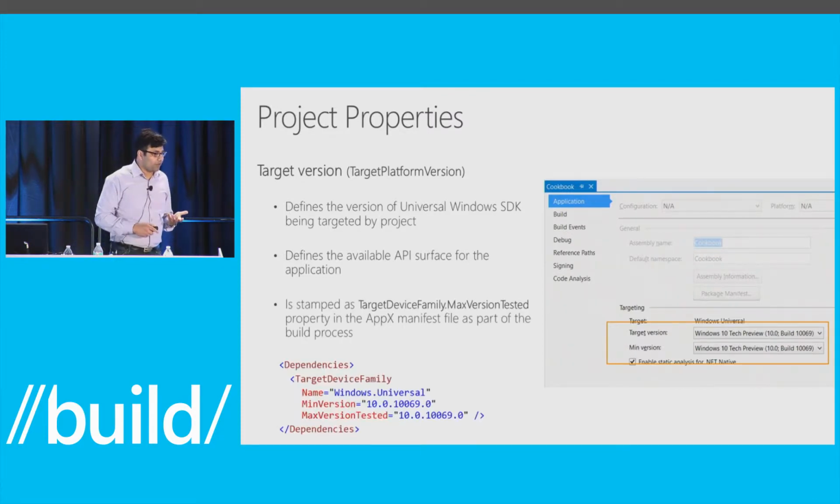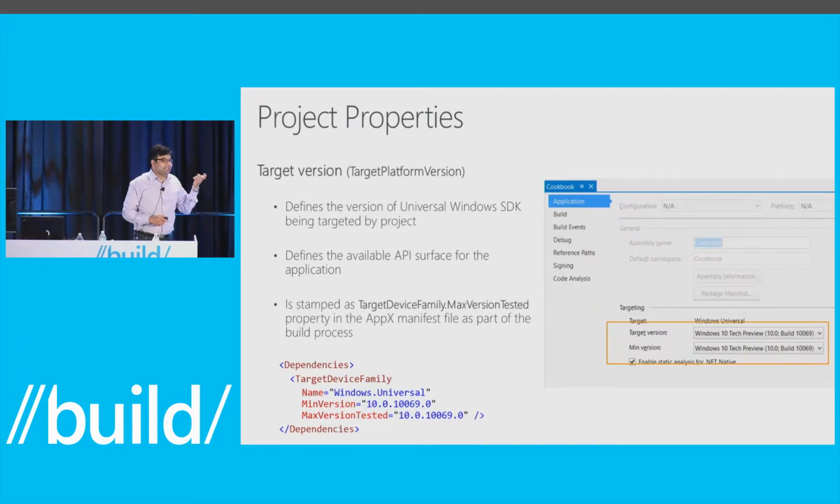As part of the build process, Visual Studio will automatically take the target version property and stamp it into the manifest file. There's a property in the manifest file called target device family, which says Windows Universal, meaning it's a universal package, and it has a min version and a max version tested. So the target version property, as part of the build process, is copied as the max version tested in the manifest file. And when this goes to the store as part of your application package and the OS sees this, it uses the max version tested to quirk an API behavior.